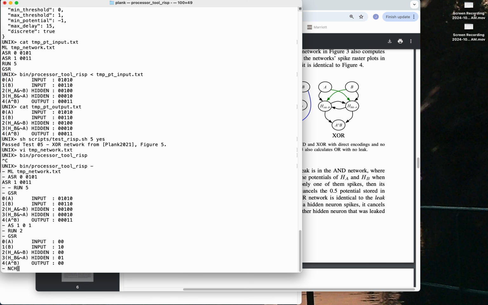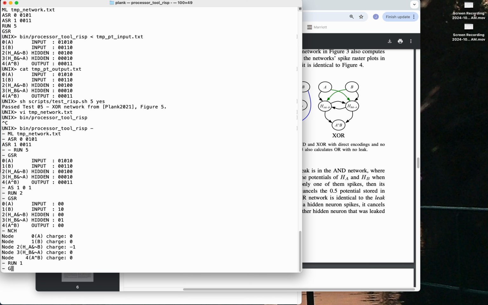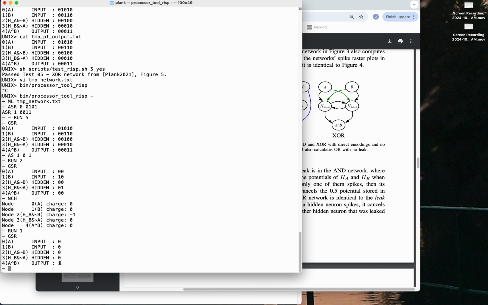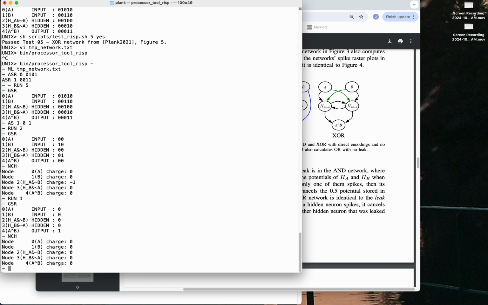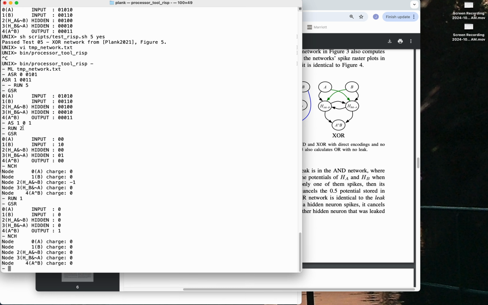If you say NCH, it will tell you the current charge values of all the neurons. And there it is, there's that -1 sitting there. If we run for another time step, we can see the output has now fired, and that unit of charge has been canceled by the firing of that synapse.